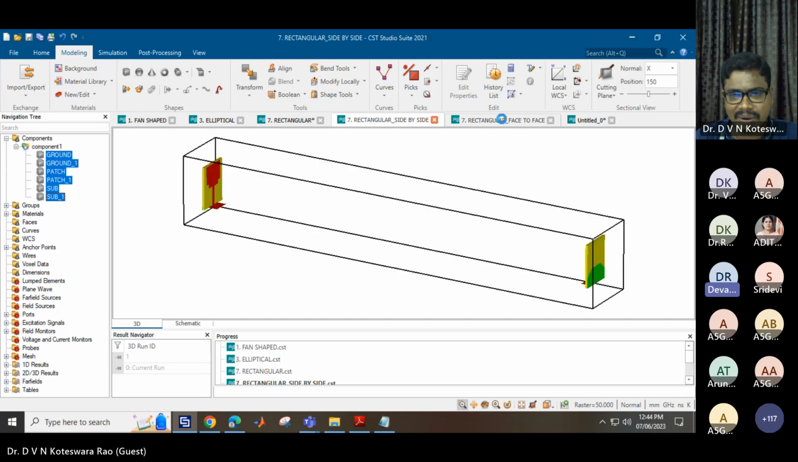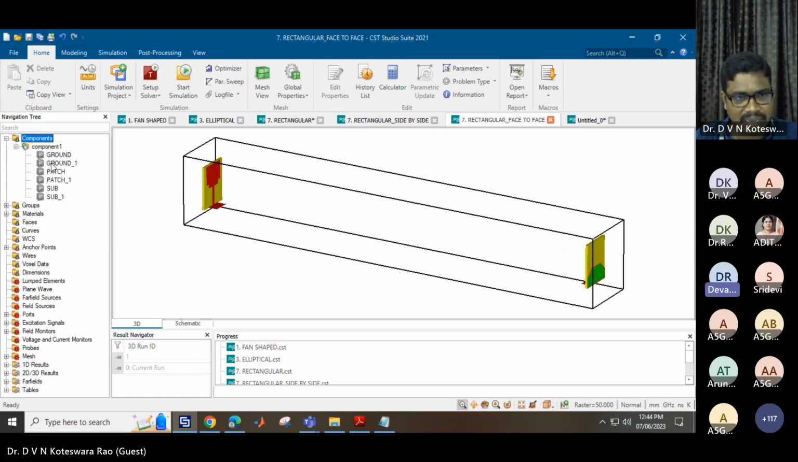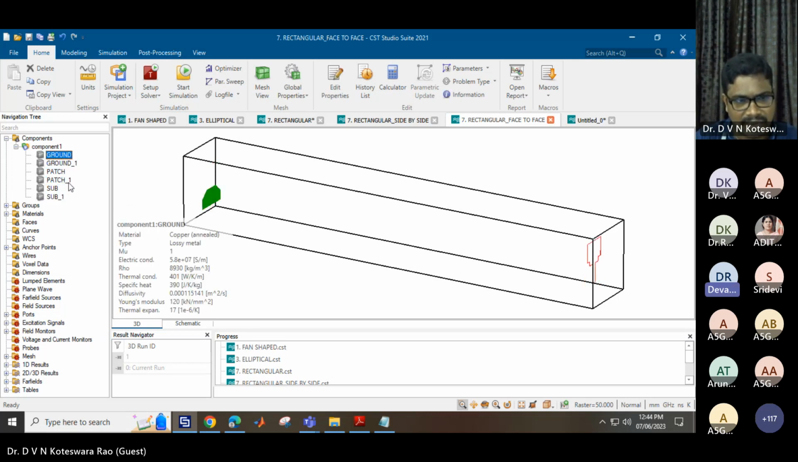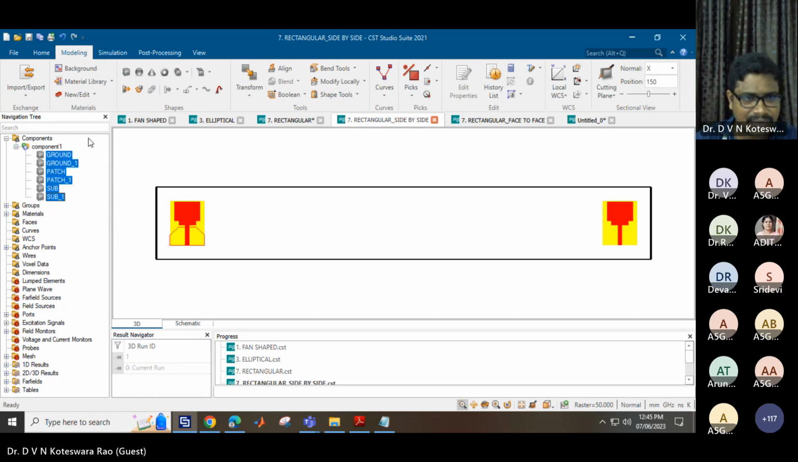The same you can perform to obtain side, opposite face-to-face type of structures. So here also, same: ground, patch, substrate is the first antenna structure, and ground underscore 1, patch underscore 1, substrate underscore 1 is the second antenna structure. Keep them at a distance of some 300 mm or 500 mm. Now we can go for simulation.